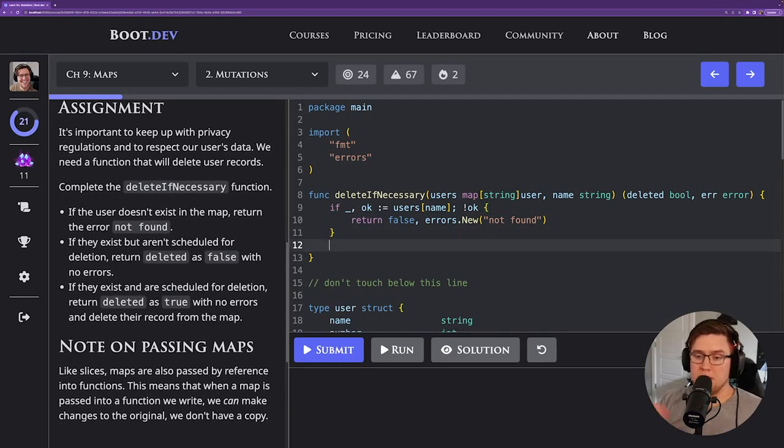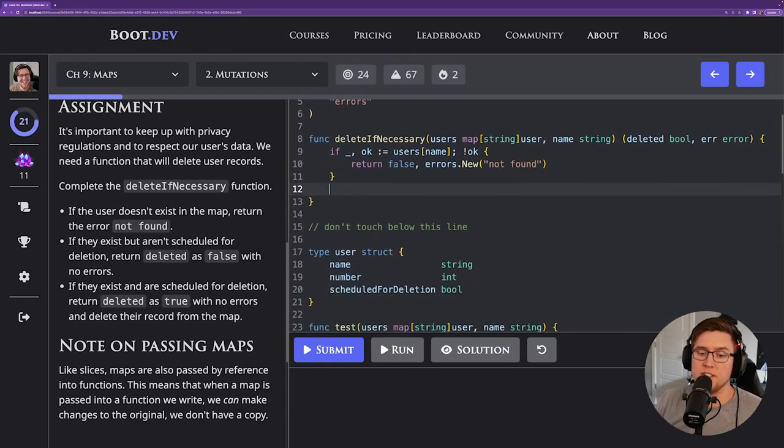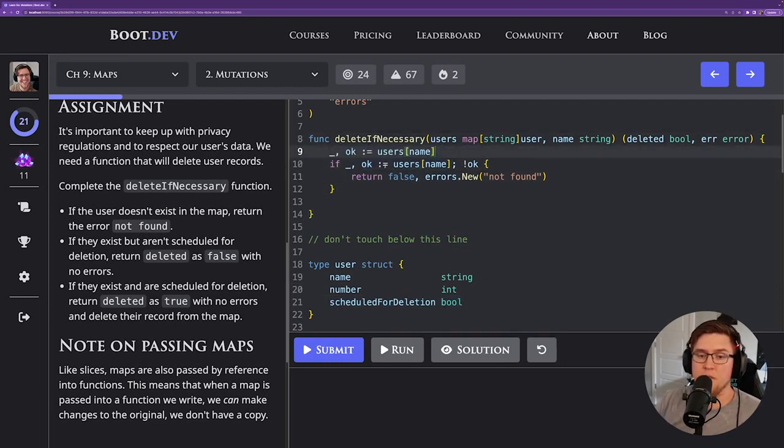Cool, moving on. Okay, so if we get past that guard clause to line 12, then we know that the user exists. So at this point, we need to check if they're scheduled for deletion. So I'm actually going to switch up my syntax here. The user struct has the scheduled for deletion Boolean. So I'm going to go ahead and do this on a separate line, and I will save that user. So I'll do existing user, and then we'll just do if not ok. So that down here, now I can use that existing user struct. So I can say if existing user dot scheduled for deletion.